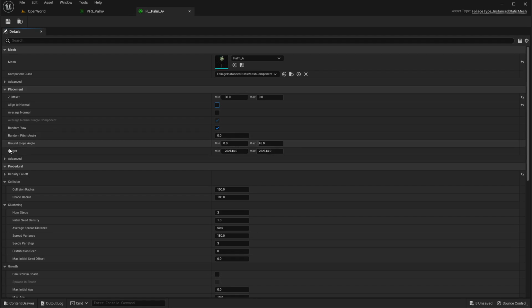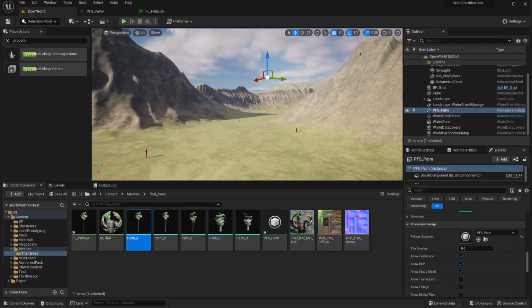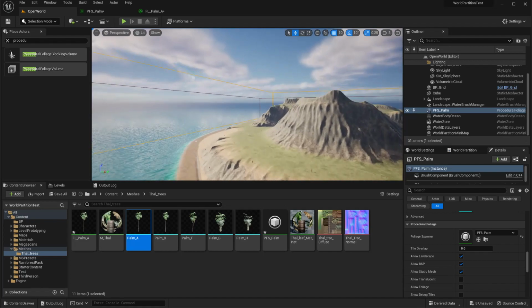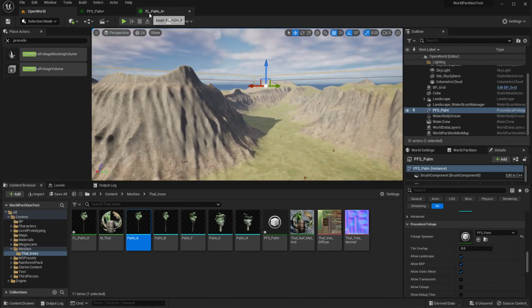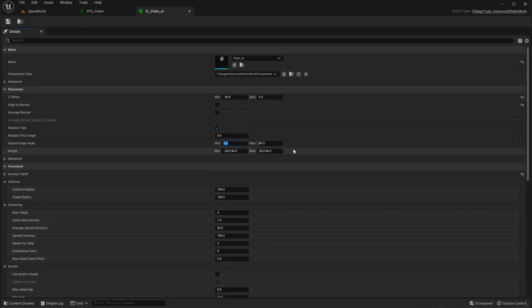And height, so this would define the height range these foliages should appear. I don't need to limit the height range because I have already limited the area that they are going to spawn using the volume bounds, but I want to limit the angles. So let's say 25 to 30, only in that range I want to have. No, maybe 20 to 30.